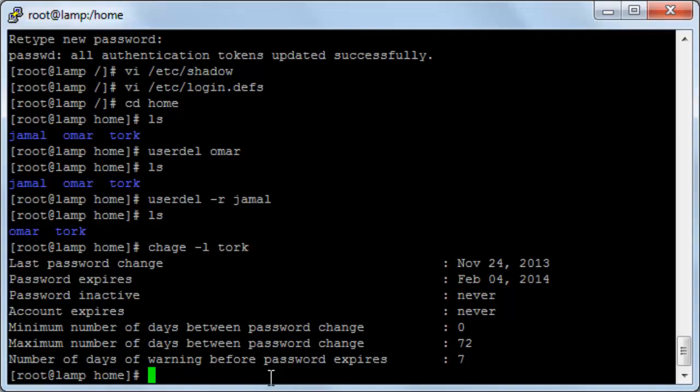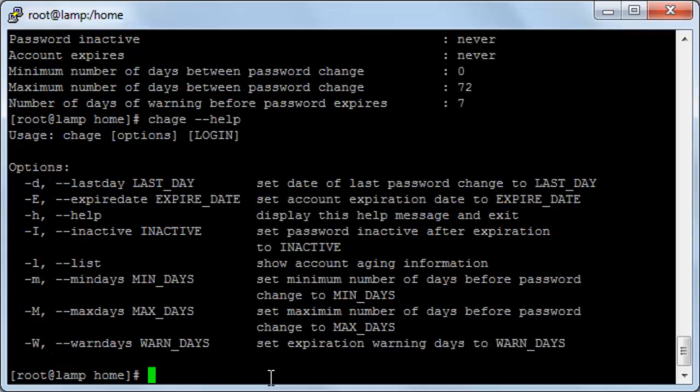Now here are some options. Let's check out a list of the options that we can do here. I will type the word change, but here without the n, it will be chage, and then 2 minuses and type the word help and press enter. As you can see here, it will display the options that you can do or modify with those options here.